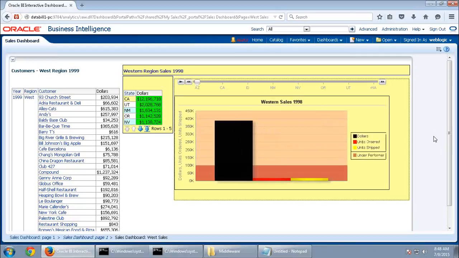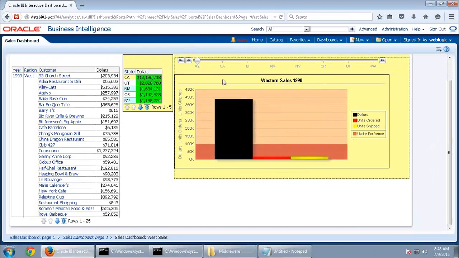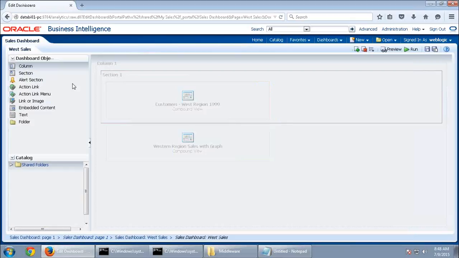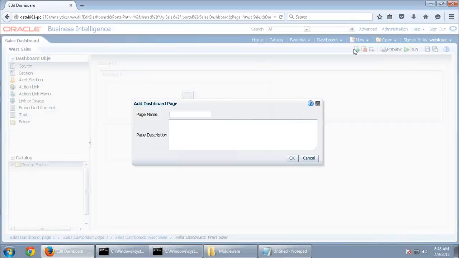So this is a single section. Okay, so that's the reason you are able to see it like this. Now, if I want a second page, I go to edit dashboard. I can have n number of pages, so there is an add page option.